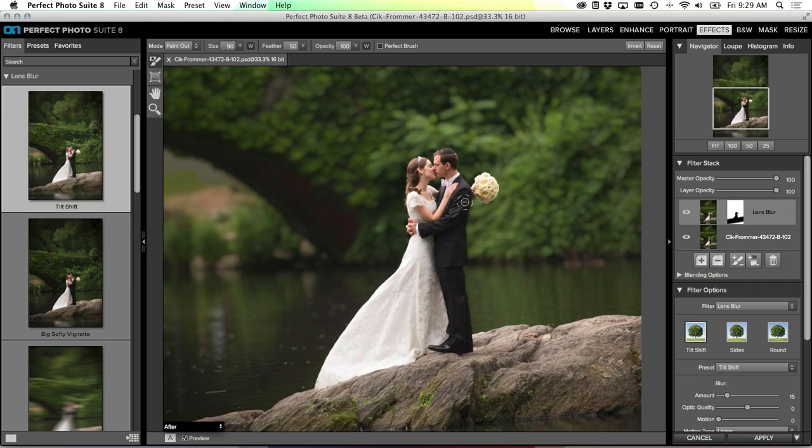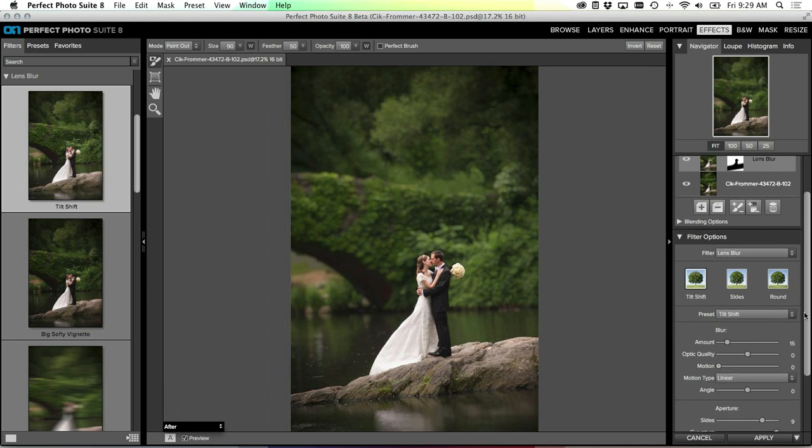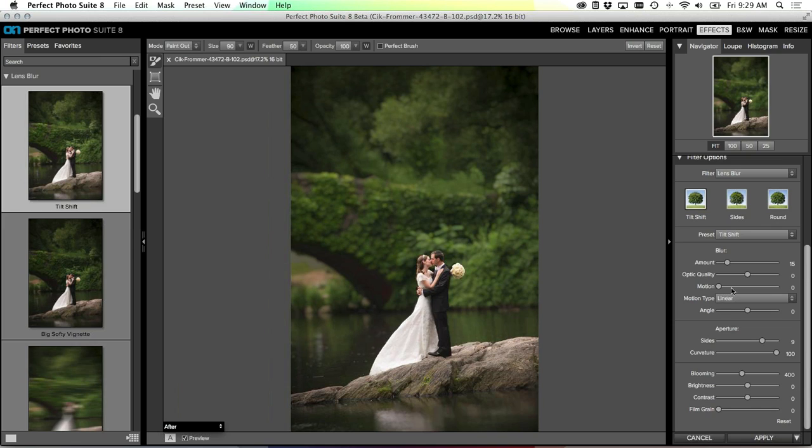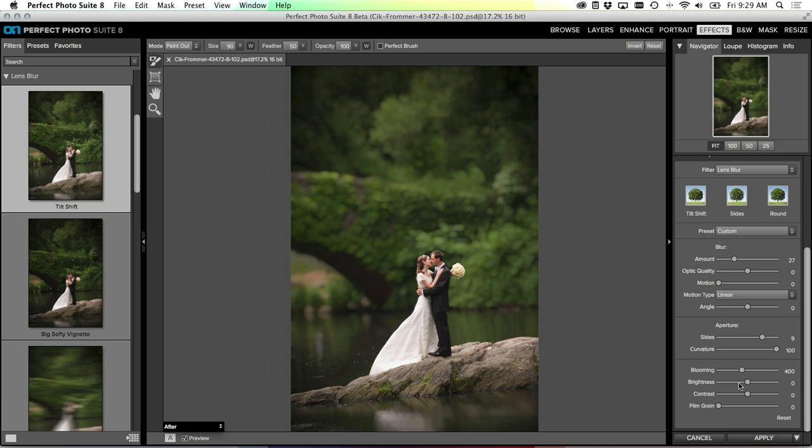Cool. That should get us pretty darn close. I'm going to go back to fit to screen here. And while I'm here, I can use the lens blur tool to control the amount of blur. I'm going to bring the amount of blur up a little bit. Let's go up to about 20 or 25. This will blur the background more. And I'm also going to darken the background just a little bit by using the brightness slider. We'll bring that down a little. There we go. So you can see how we've now blurred and darkened the background so that the bride and the groom stand out more. Let's turn the preview on and off. So there's before and there's after.